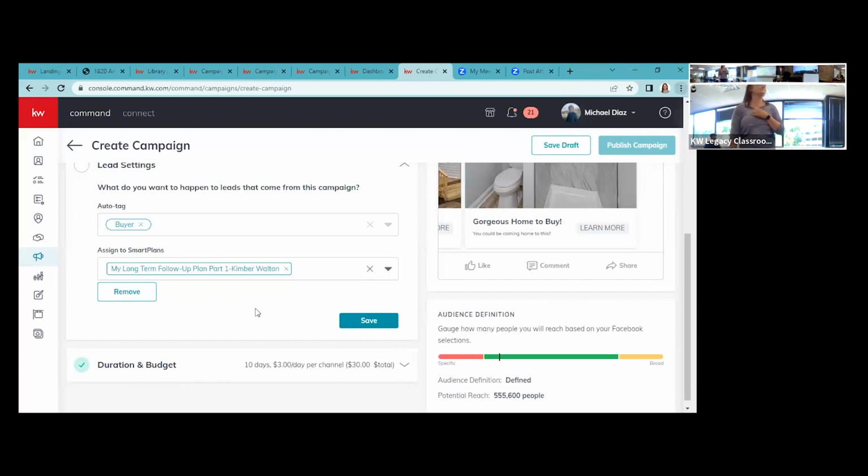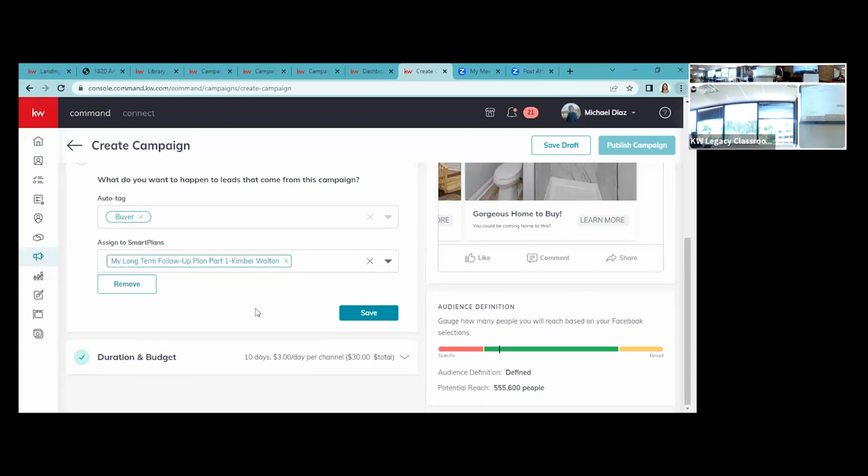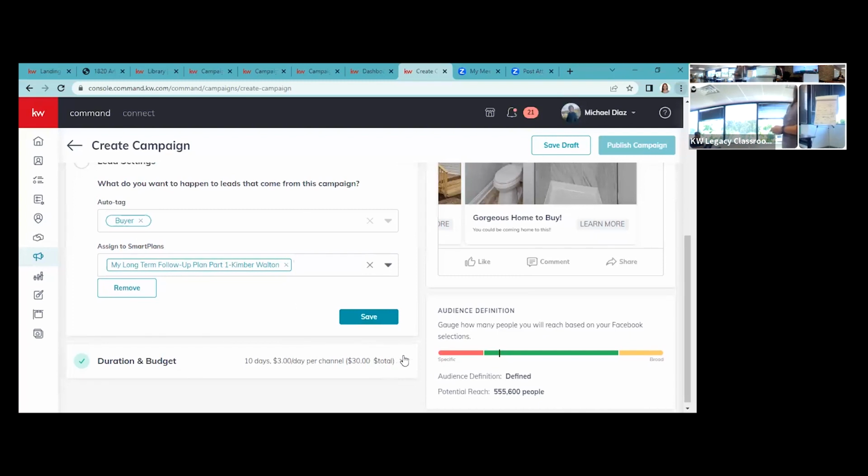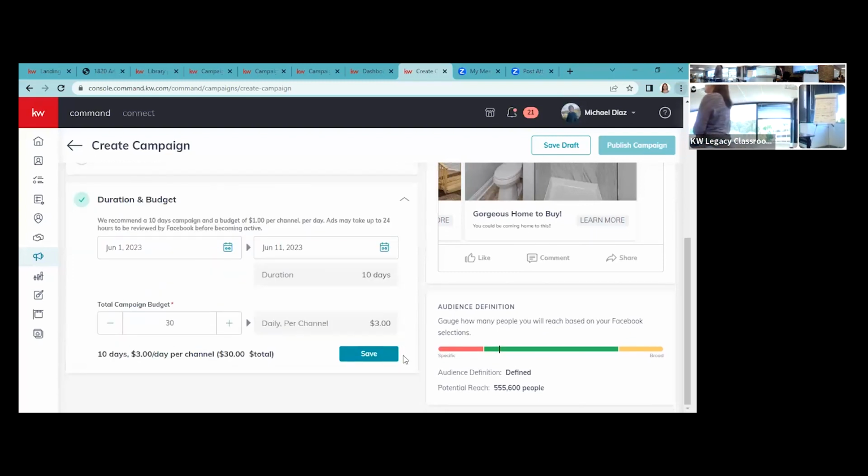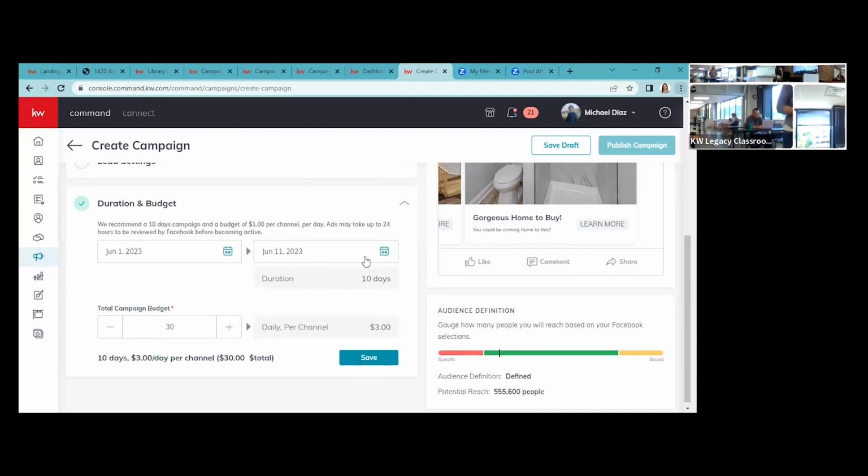Next, we need to do that. Okay, last little section is duration and budget. So go ahead and scroll down to that. Expand that out. You choose how much money you want to spend on it. So I typically do 10 days, $3 a day. But there might be situations where you do something shorter.